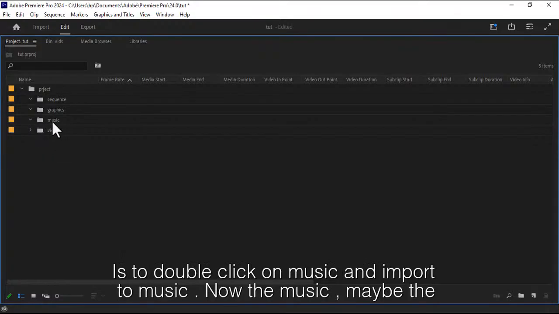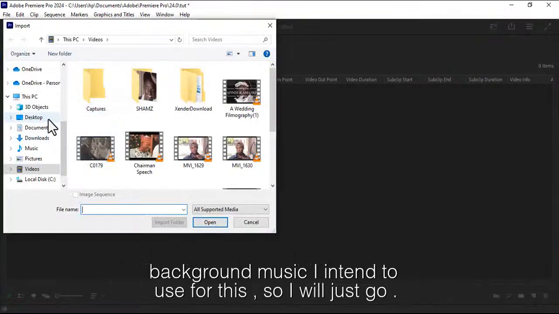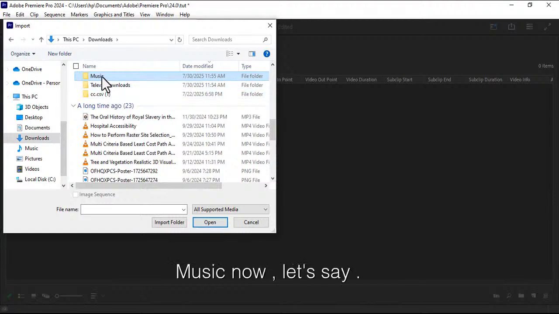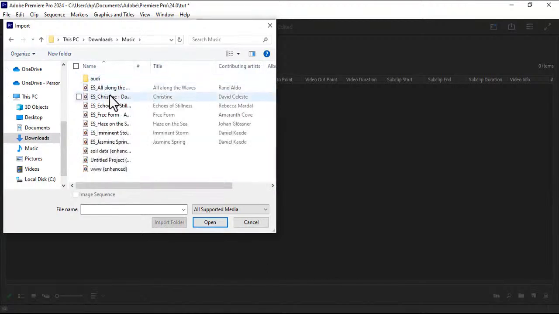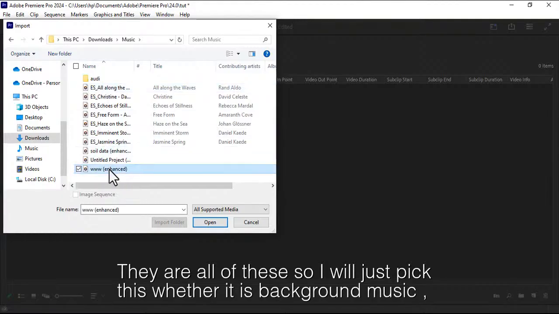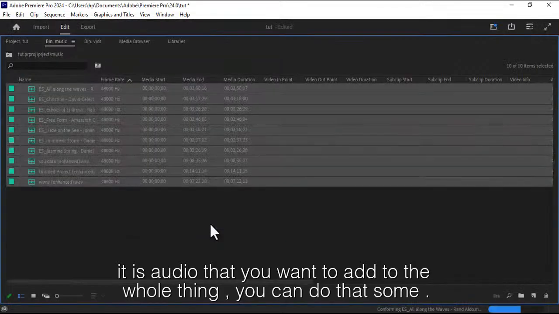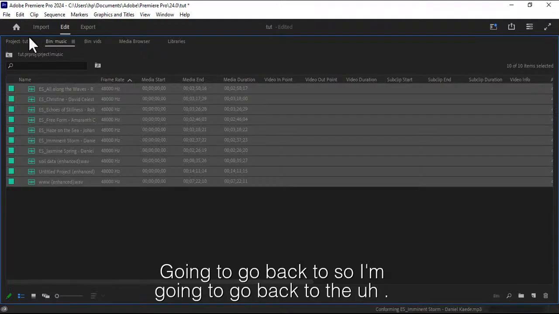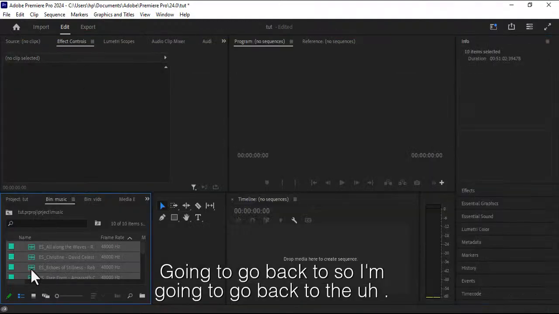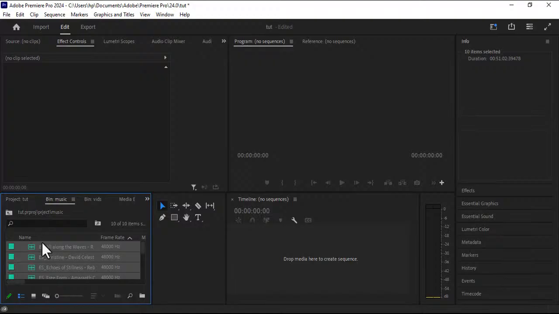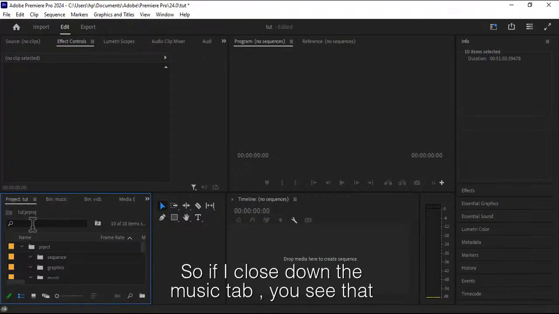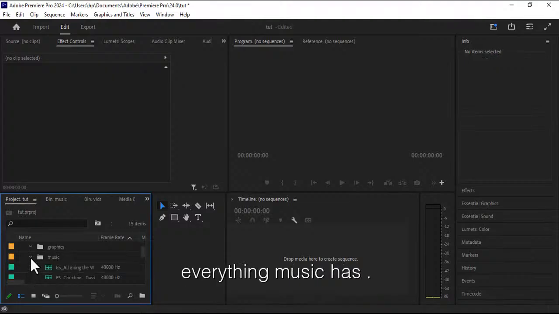The next step is to double click on music and import the music. Maybe the background music I intend to use for this. So I will just pick this. Whether it is background music or audio that you want to add to the whole thing, you can do that. Let's double click on it again. If I close down the music tab, you see that everything music has.